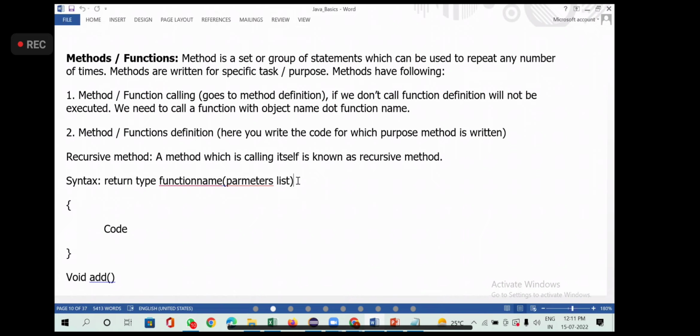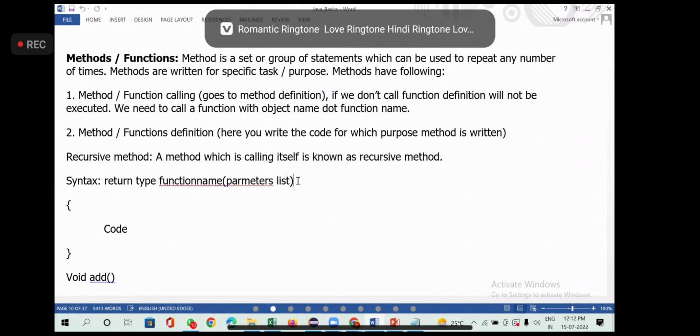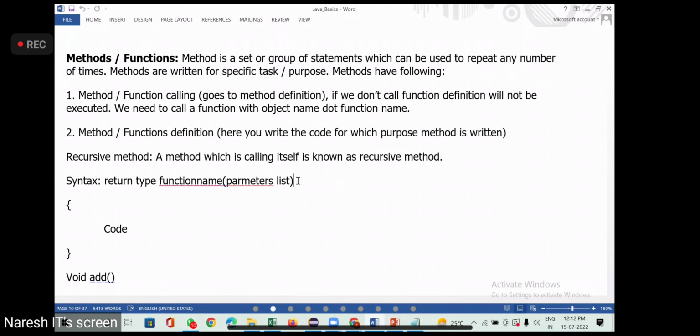The first thing is a function can return a value. Then the next question comes: how many values can it return? A function can return at a time only one value. Okay, next line. Functions can take parameters or arguments. Some people call it parameters, some people call it arguments, but both have almost the same meaning. There is not much difference.